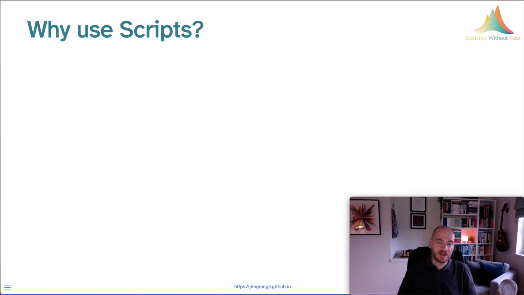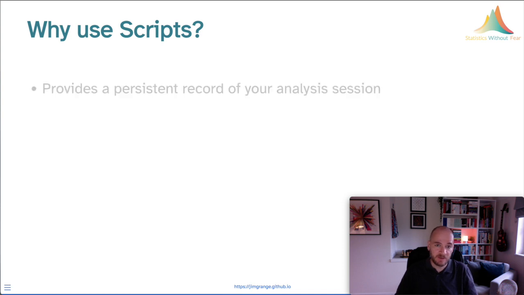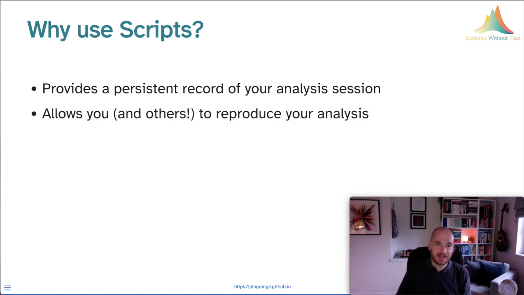Using scripts provides a variety of advantages beyond just entering your analysis line by line into the command prompt. Using a script provides a persistent record of your analysis session. If you enter your code just line by line into the command prompt, when you finish your session and return to it, no record is left of the analysis steps that you've taken. However, within a script, all of your analysis is saved, so you can come back to it hours, days, weeks, or even months later, and you will still have a record of the exact steps that you've taken in your analysis.